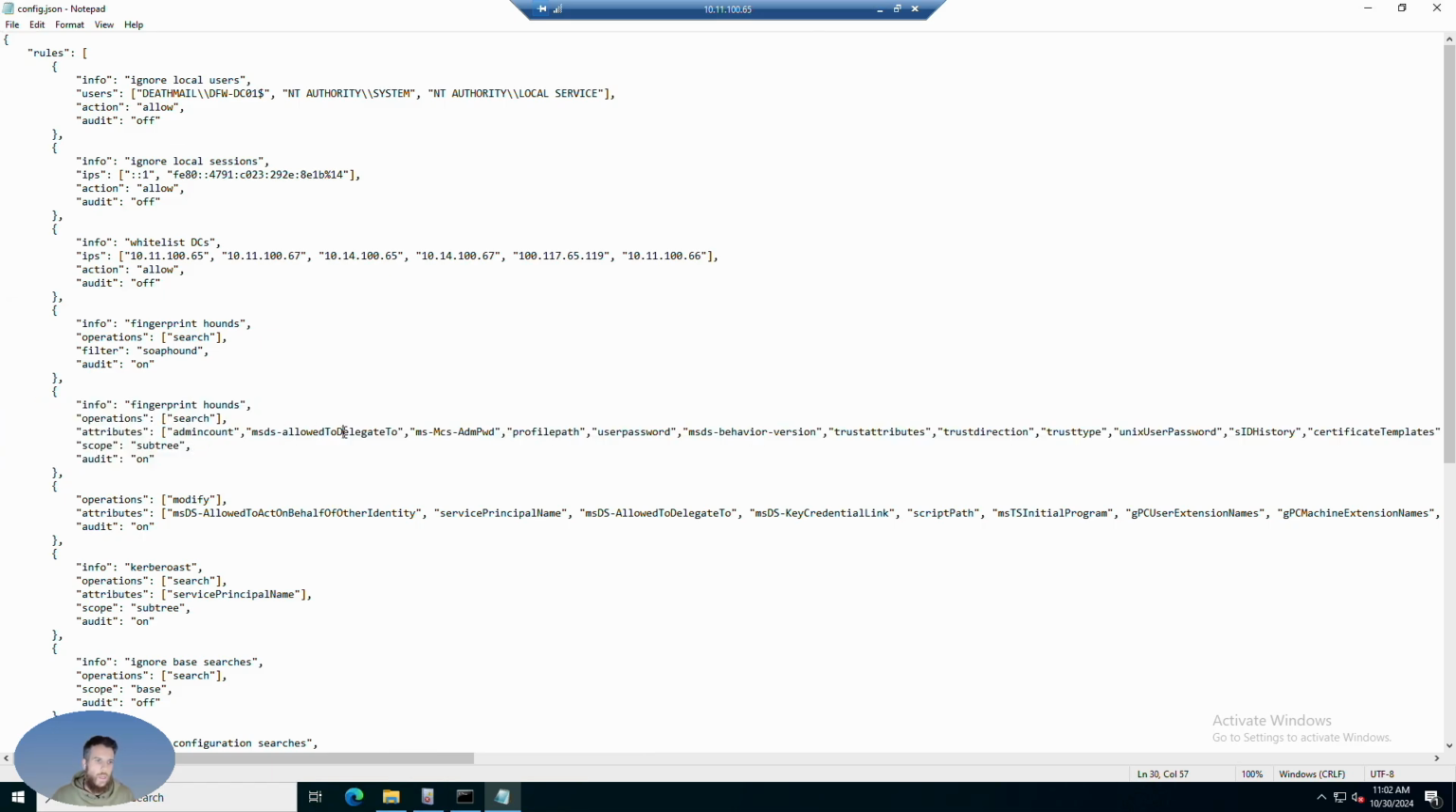So next we have a specific rule to try to detect SOAPHound, which is the SOAPHound in the filter. Then we have a bunch of different attributes that are used by BloodHound. So we can see admin count, allowed to delegate to, ADM PWD, and all of these different attributes using the scope of subtree. So when BloodHound queries the DC, usually the query will look something like this. It creates a subtree search and asks for these different attributes. So if any of them hits, we should get a log for that. And there's a good chance that's actually BloodHound running.